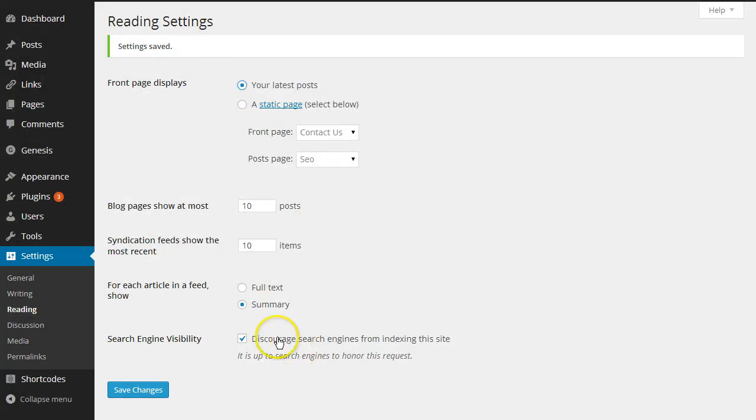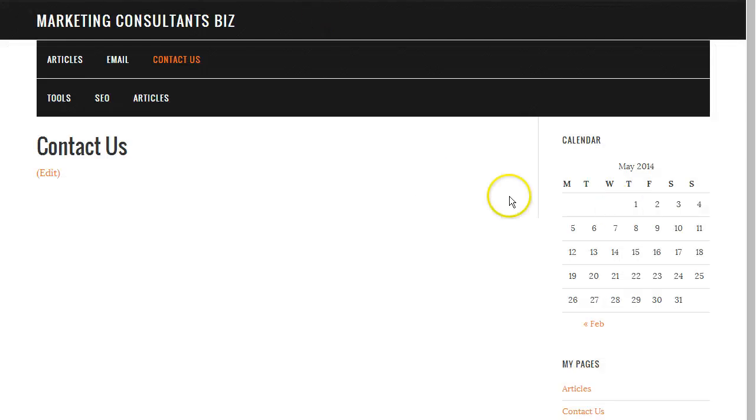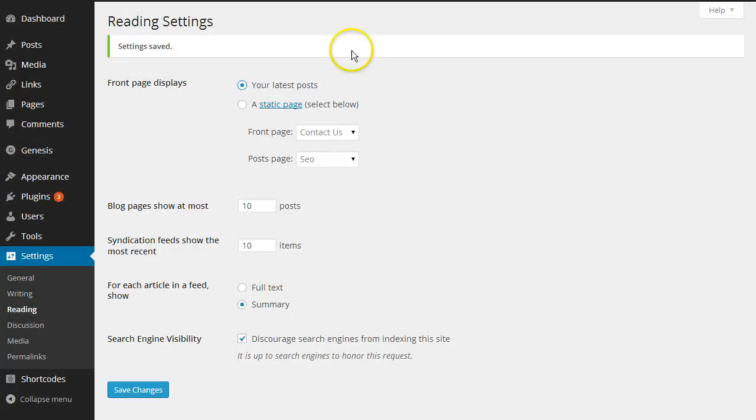Here's another thing that may help you: discourage search engines from indexing the site. You don't want to do that on your blog. I do it here because this is just a test blog, and I don't want it to end up in Google and people see this craziness in the search results. But make sure this is unchecked on your blog.